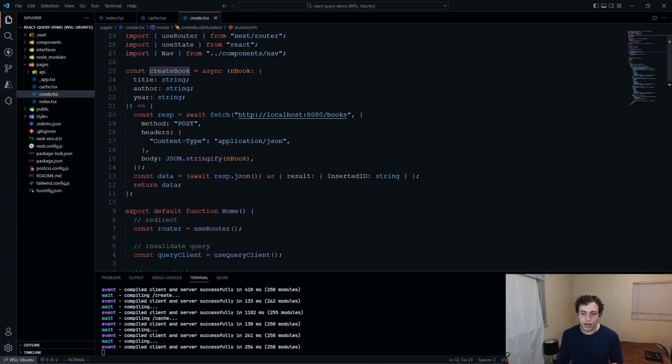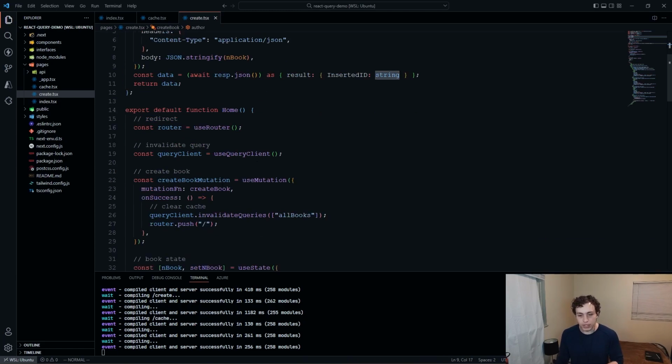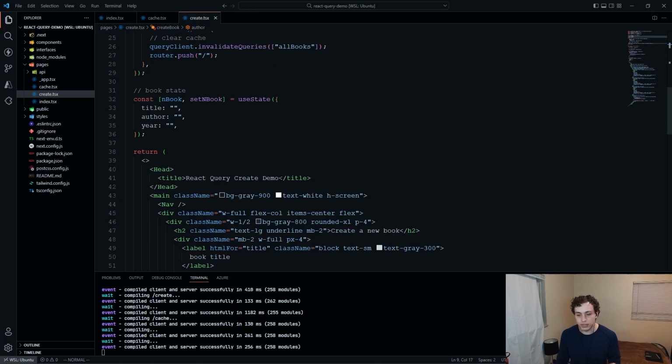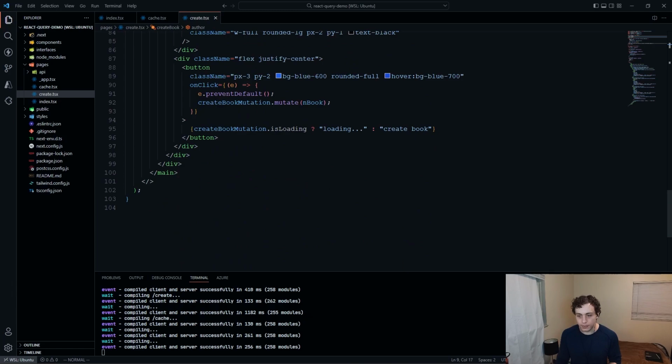Now, if you notice in here, I'm passing in an argument here of endBook because I need to pass in a new book to actually post to the server. And I'm not doing that in here. I'm just passing in the function. So to actually call this mutation, we have to call createBookMutation.mutate and then pass in as an argument that data.